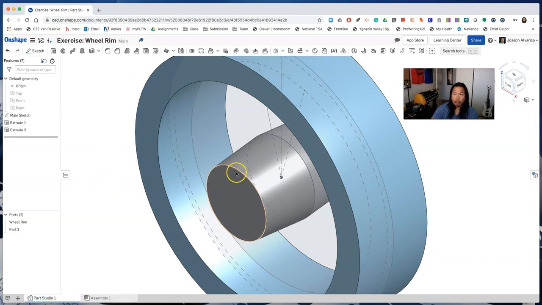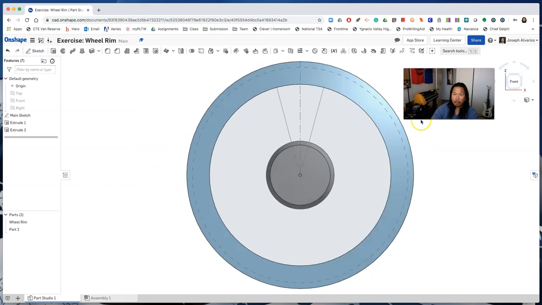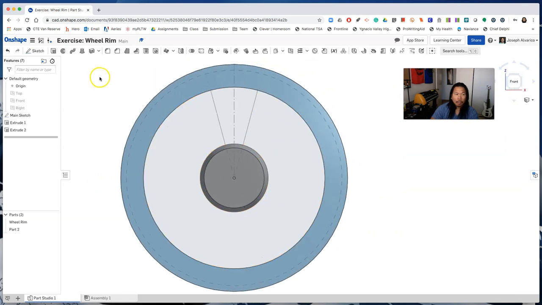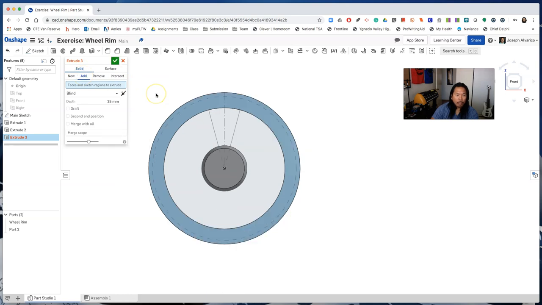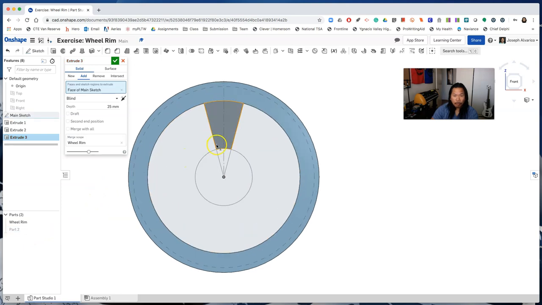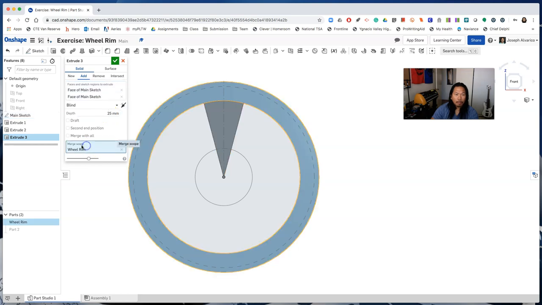Now let's create the spoke. Create another extrusion. This time click solid and then add. And select the triangle profile from the main sketch. To do that easily, hide part 2. Make sure it's blind and it's 25 mm. Click on merge scope. Click the wheel rim and click part 2. Accept the feature.